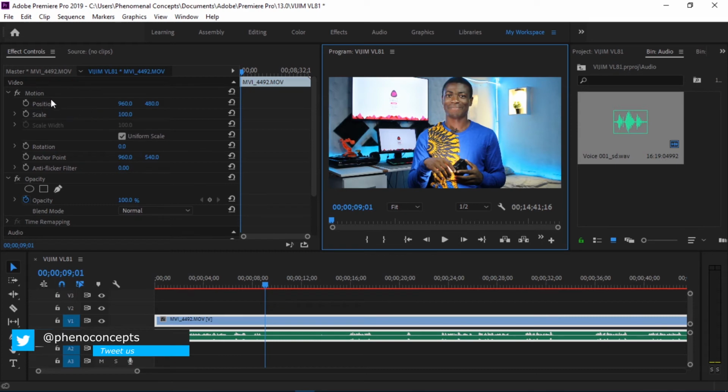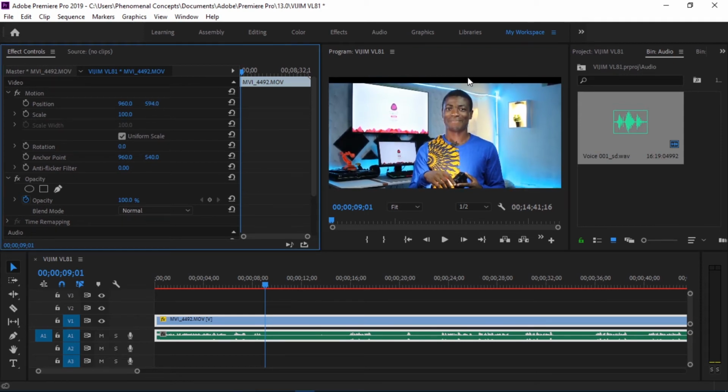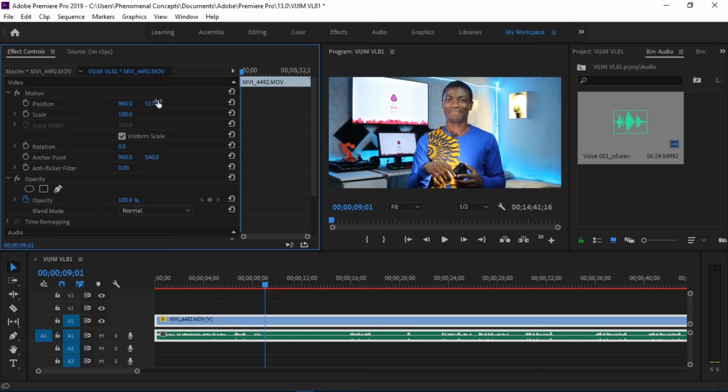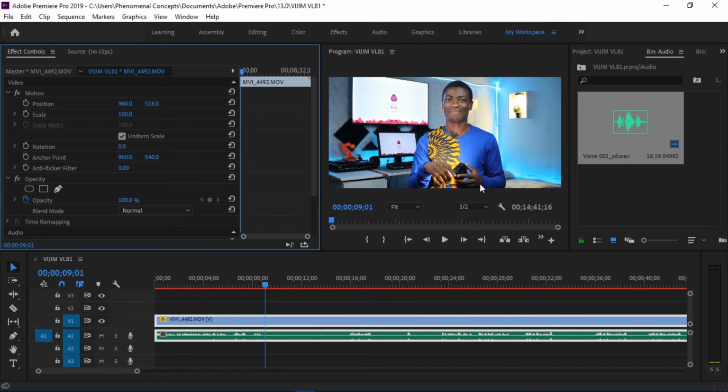So what I'll do is, with the video selected, I'll go into the effect controls and I'll bring this down just a little bit. Now you can see I don't want the blacks to show, so I'll bring the video down by adjusting the y-axis. So I think something like this is a lot better than having it like this. My head looks chopped off. So before I start cropping out, that's what I do.